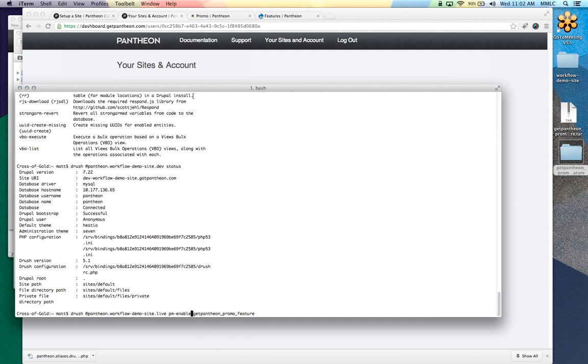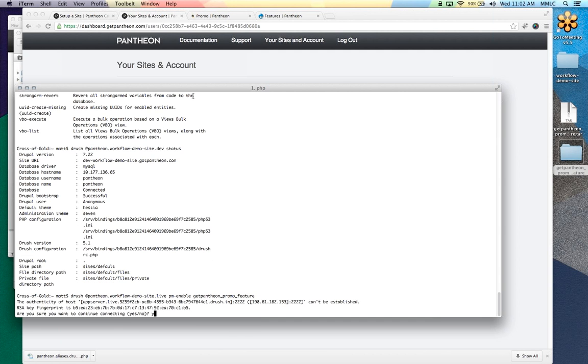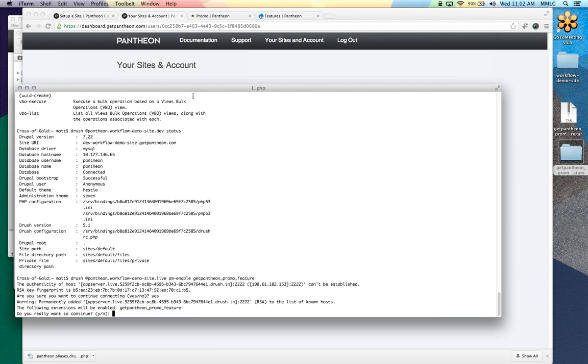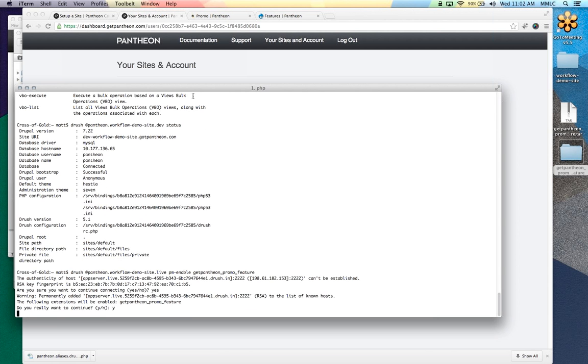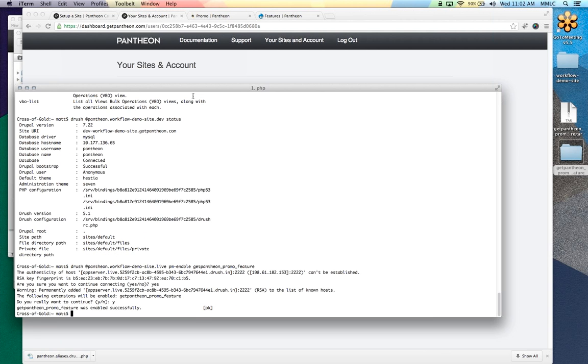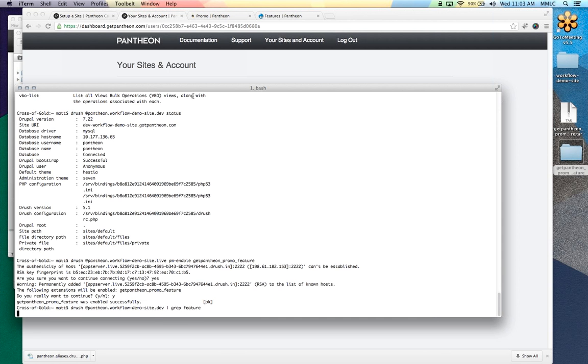So we're using the workflow demo site. And if I try drush and then the alias, it'll actually go ahead and connect to the Pantheon server and give me the ability to run various drush commands. I can just run a quick status to show that that's possible. You can see here, it knows that it's on Pantheon and it knows what domain it is and stuff like that.